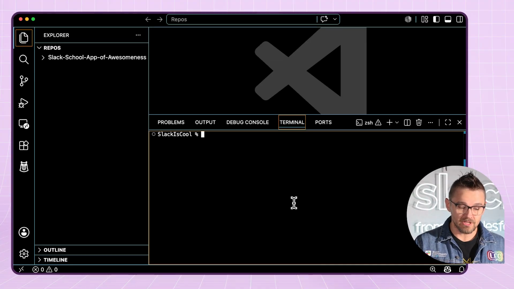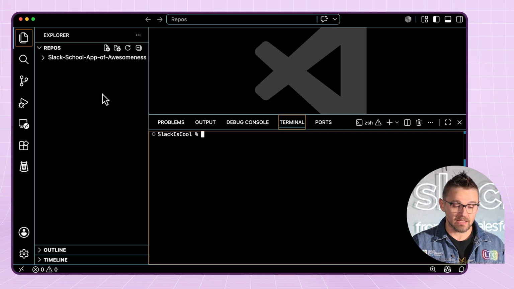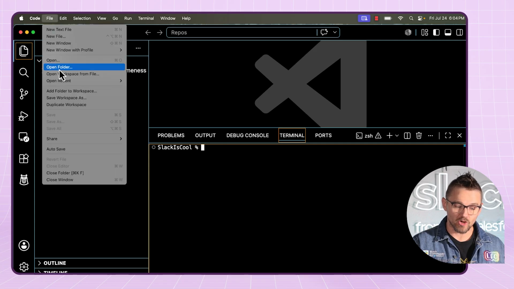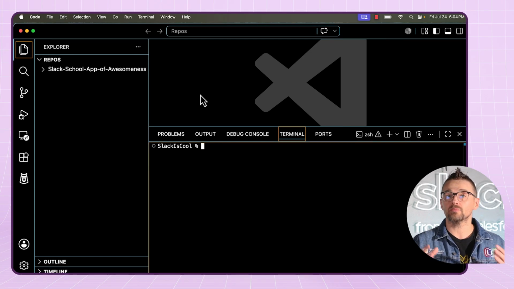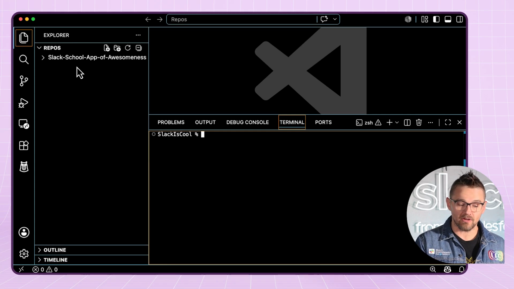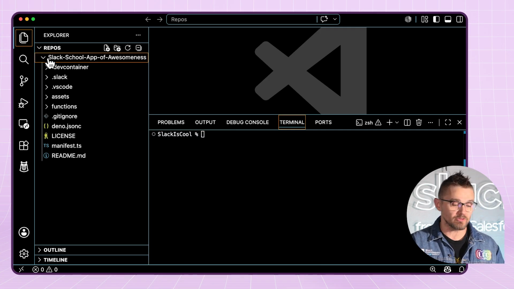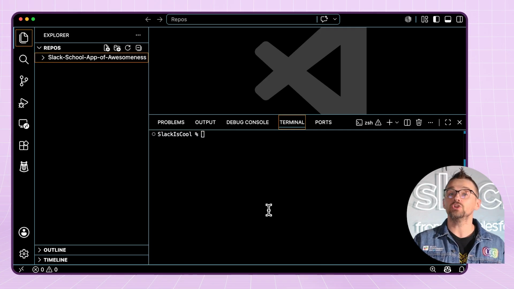Alrighty, so I'm here in my terminal and in my VS Code, I've opened up my repos folder. I went up here to File and Open Folder, and I chose my repositories folder. Right now I only have the Slack School App of Awesomeness. This is the one we worked on before if you've been following along. But we need a new one.